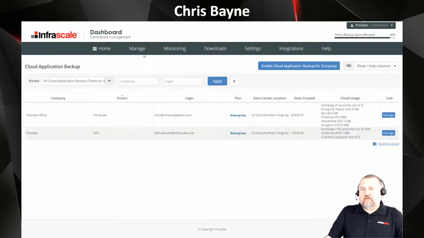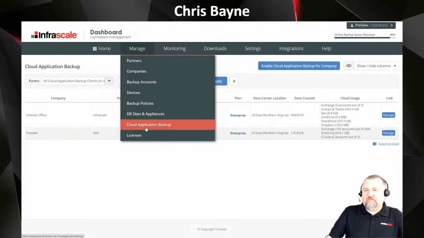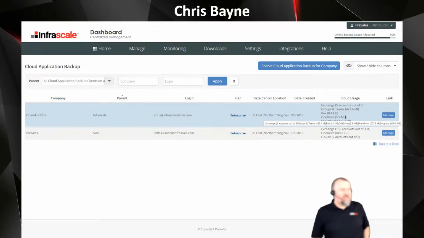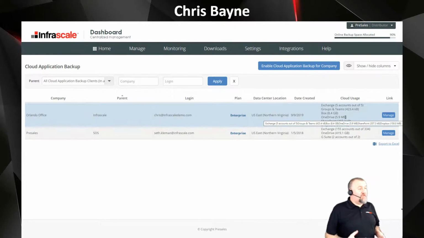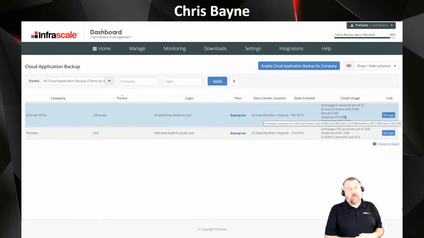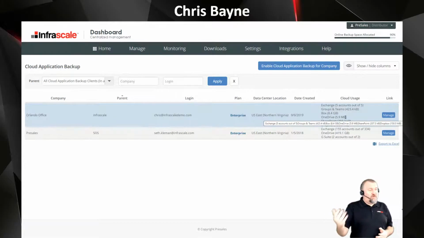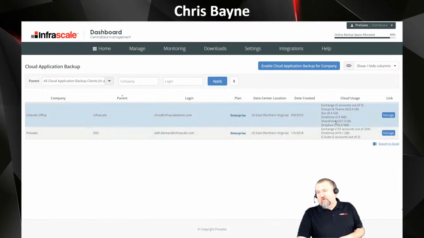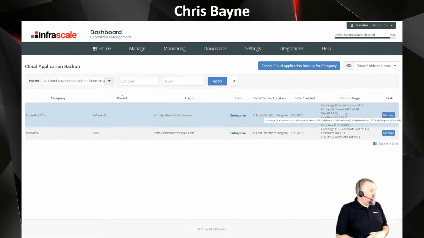If we come in here and we say manage cloud application backup, over here we can see the usage stats. Now that's going to become important because this is a pay-as-you-go service. So this is going to let you see what you're going to be charged for as you go. So if you're ever curious, you can log in here and take a look and say, all right, well, we have 5 megabytes on OneDrive. We have 5 Exchange accounts, and be able to diagnose what's going on and what you're going to be billed for based on what you're protecting.